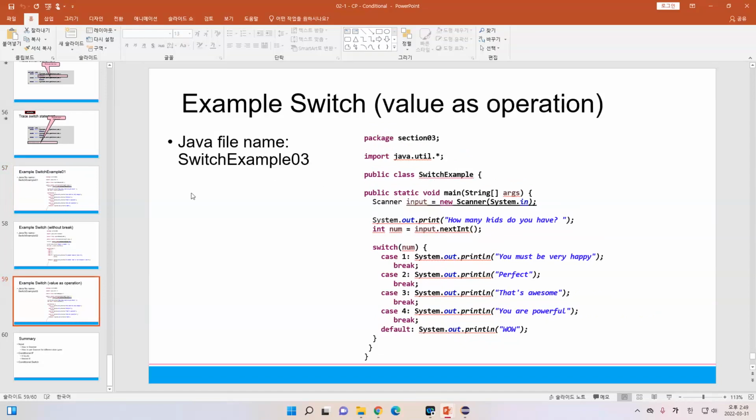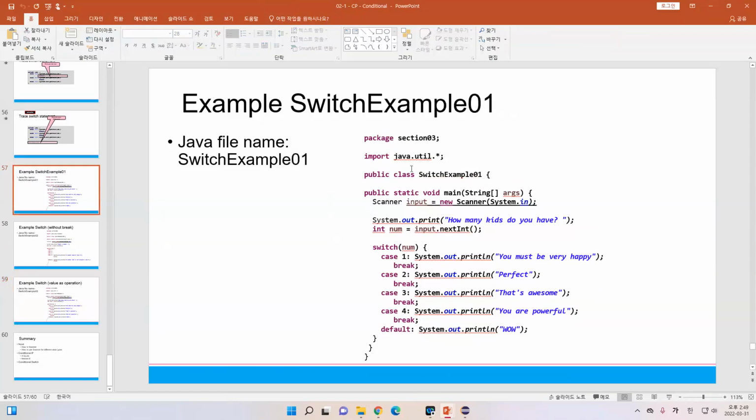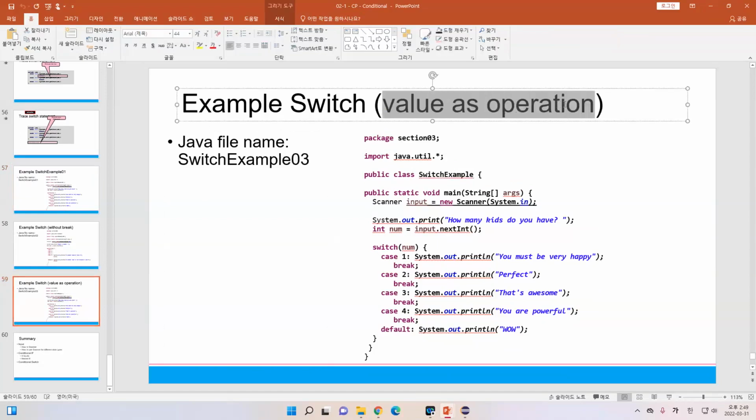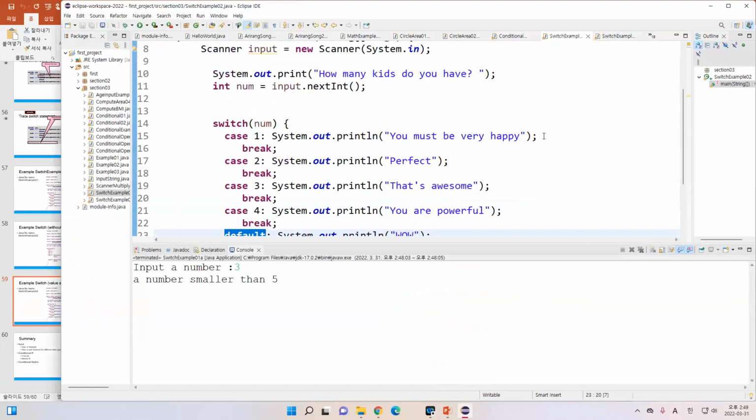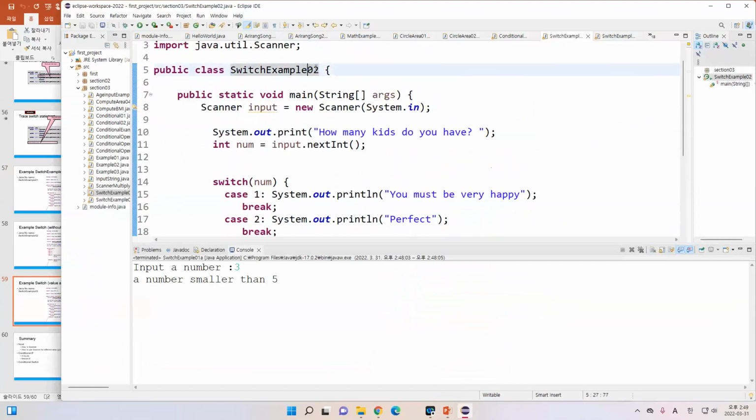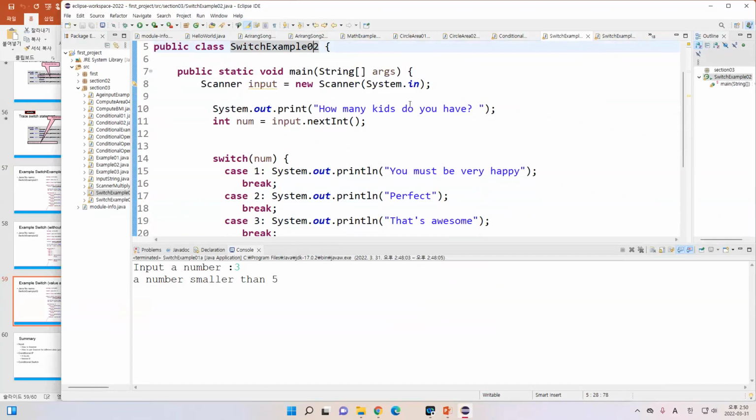This example is similar to example 01, except I would like to teach you about the value as an operation. What does it mean by value as an operation? Let's take a look at the switch example 01. I think in my case, it is example 02. I'm sorry. You can just refer to the PowerPoint file. This is about how many kids do you have?